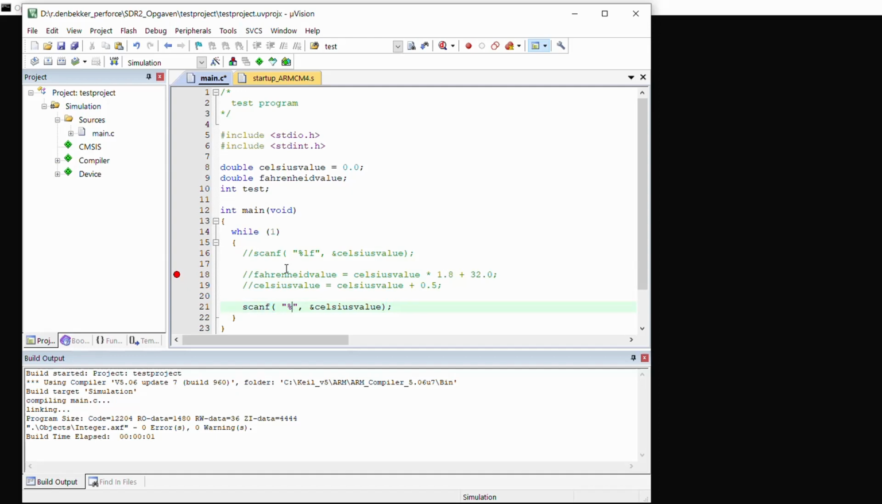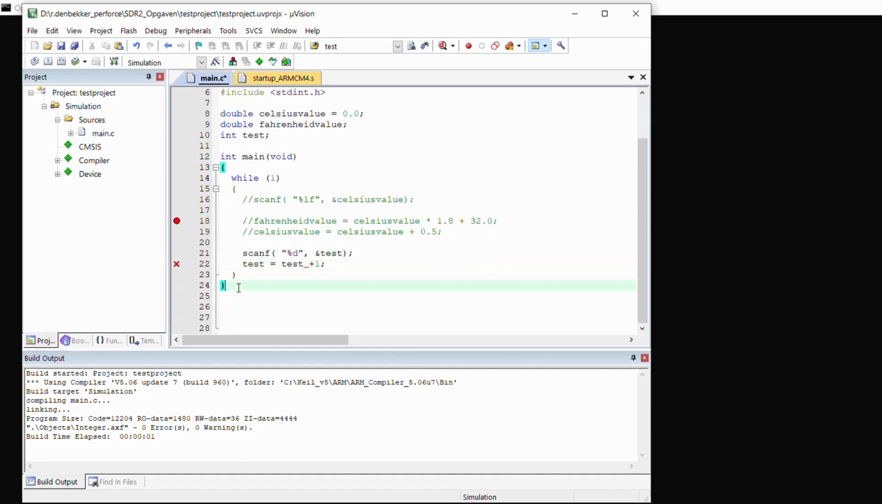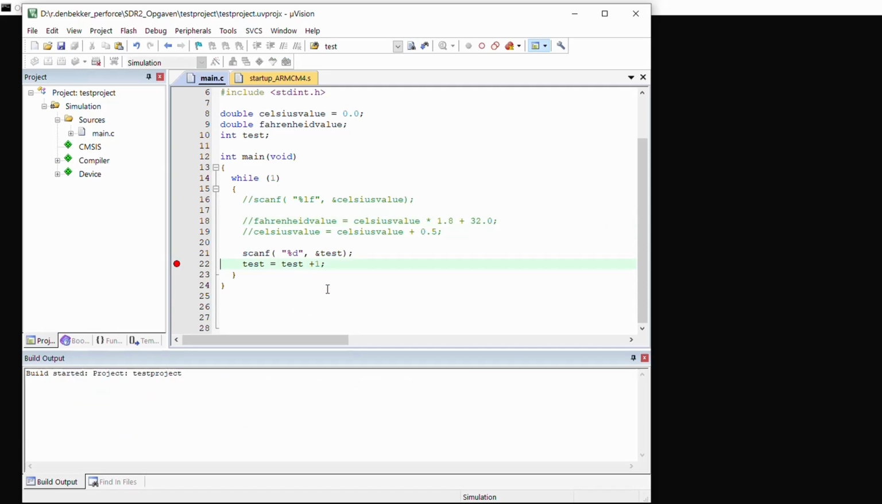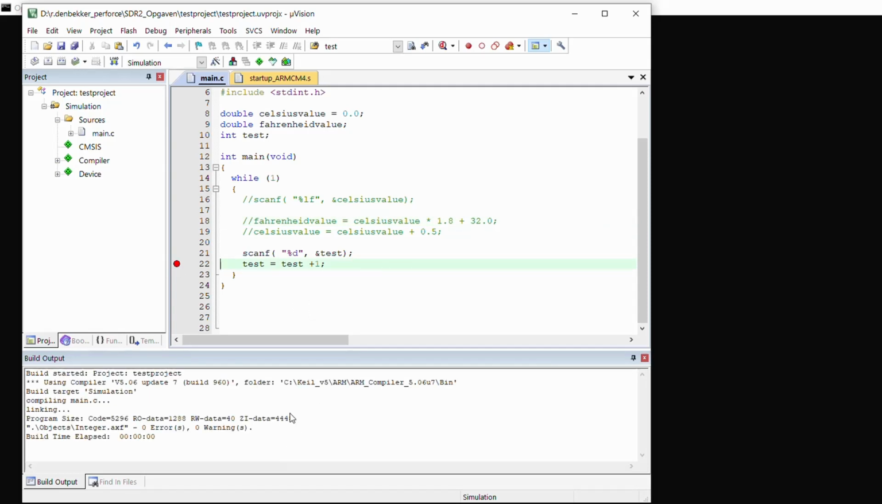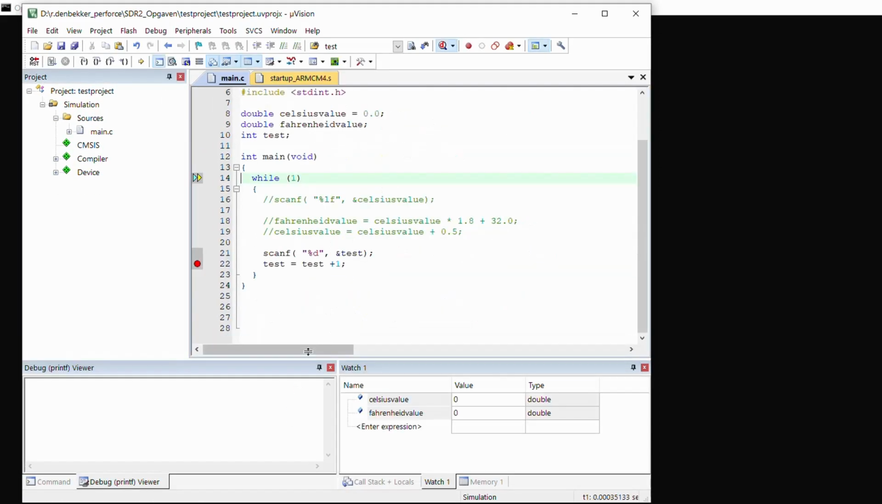And for integers to be recognized, we use %d here, and of course we should store it in the test value in this case. And let's just add another line. So that's about it. Of course the breakpoint will not work anymore. We put it over there. We build our code. It has no errors. We go to the debugger.